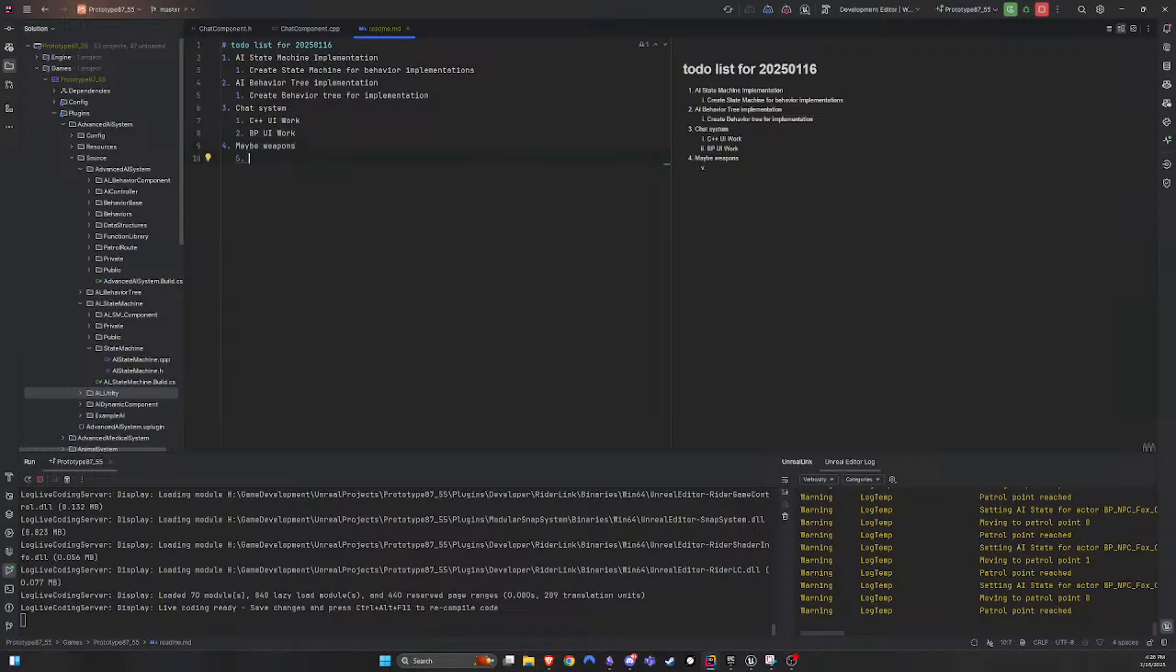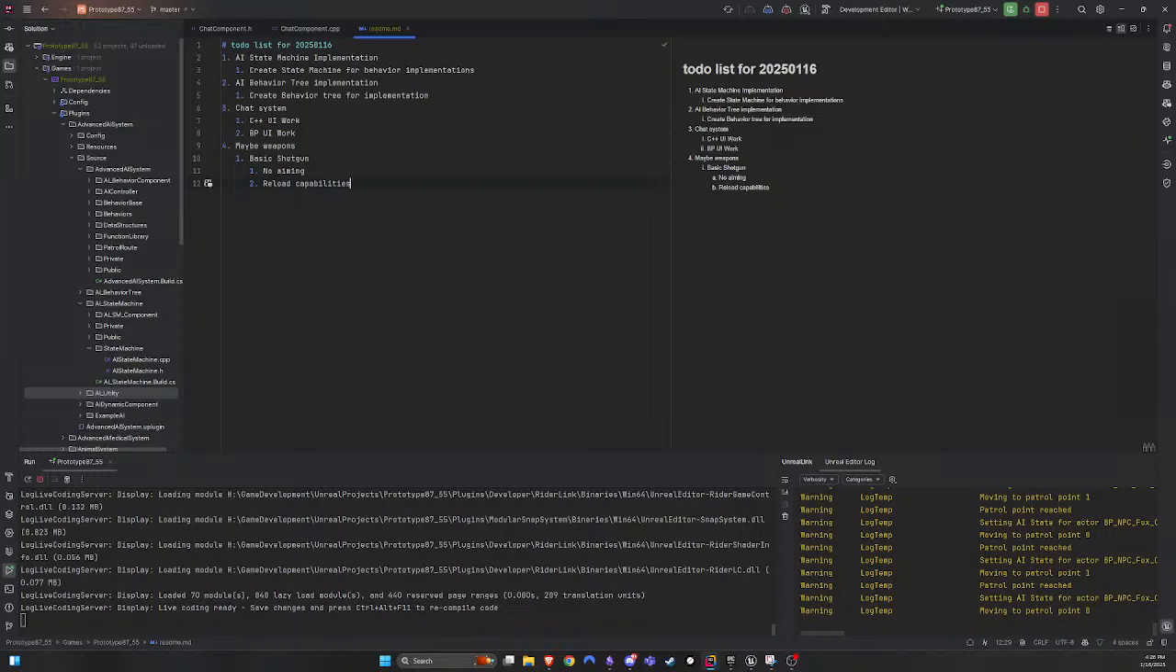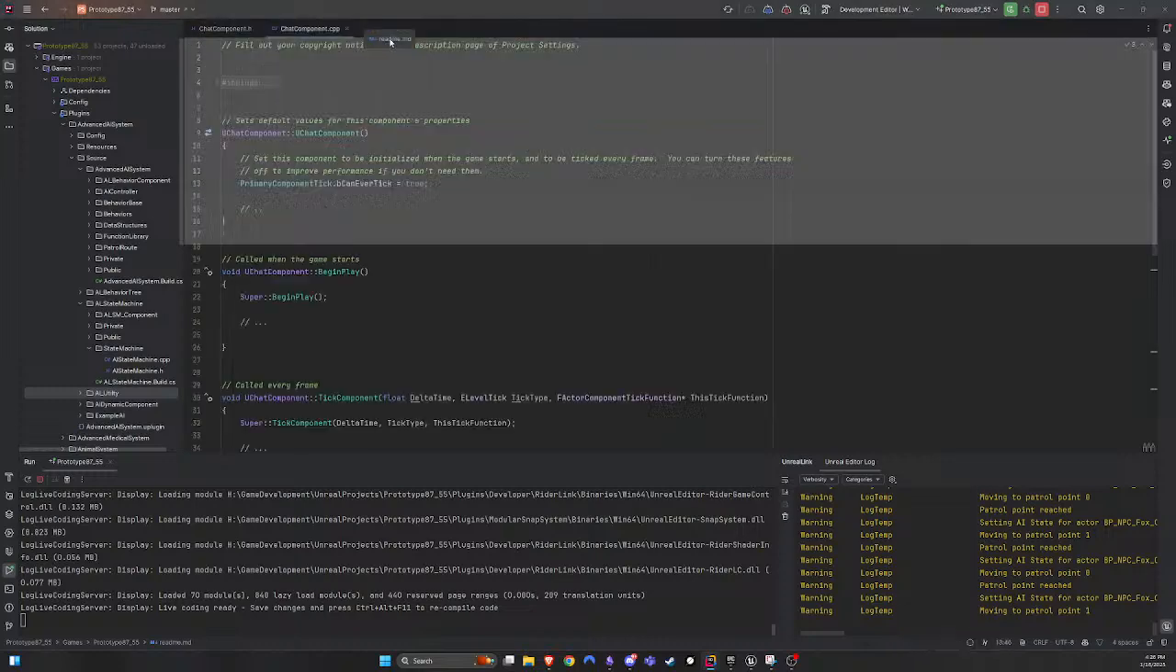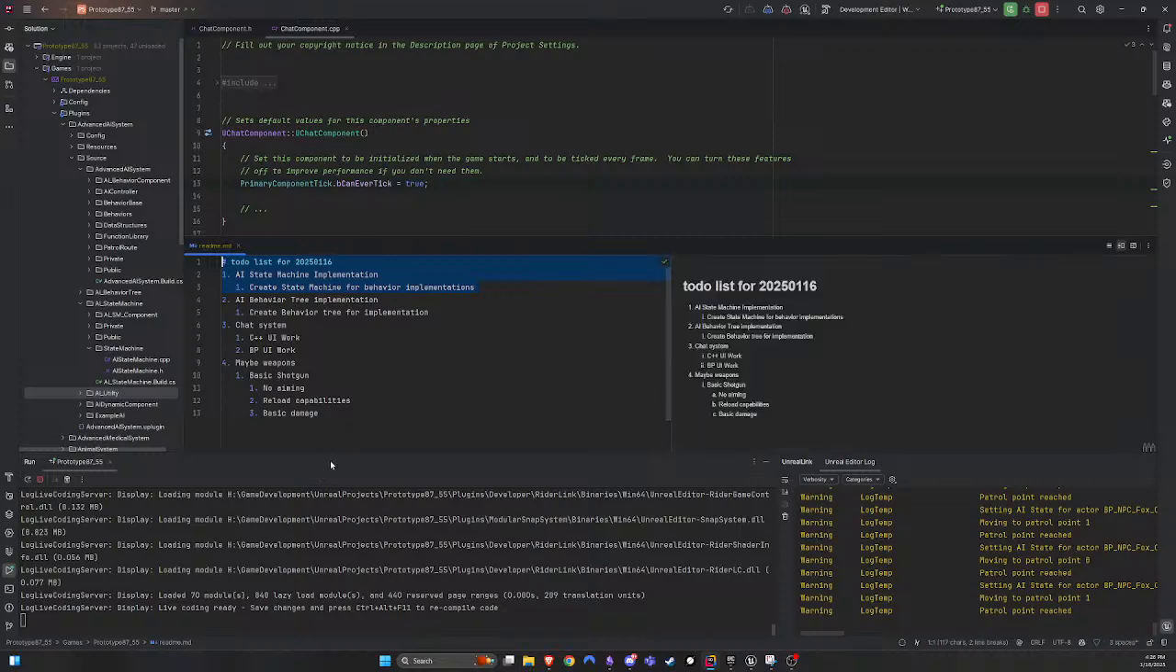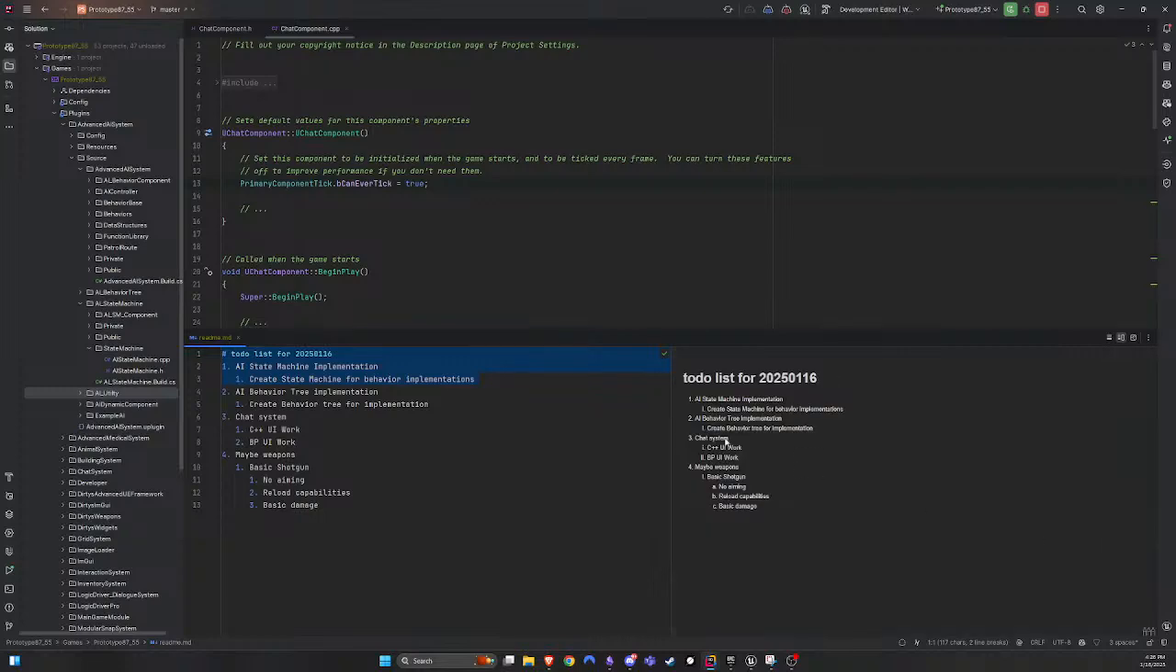So with the weapons, what I wanted to do was just make a basic shotgun. No aiming, reload capabilities. And we'll say basic damage. Today maybe we can improve that. But let's get started here. So maybe I can put this here on the bottom somewhere. I'm gonna hide these consoles.